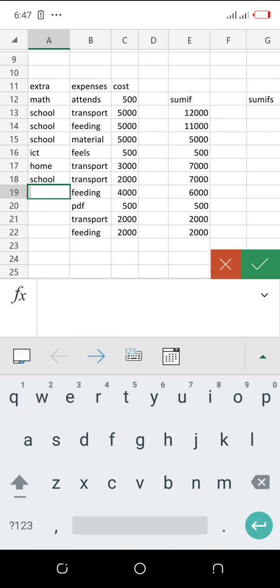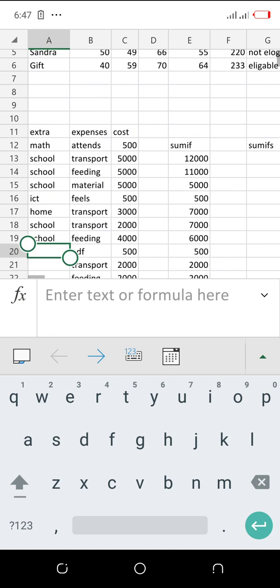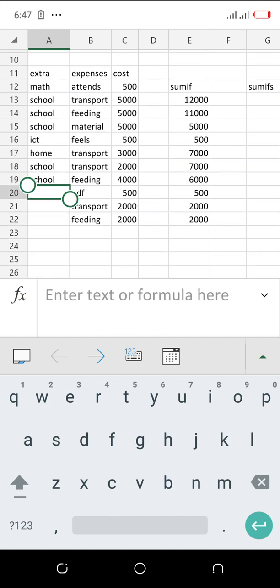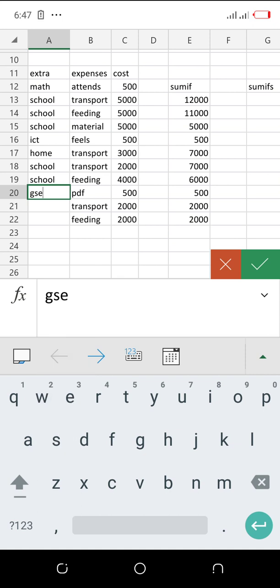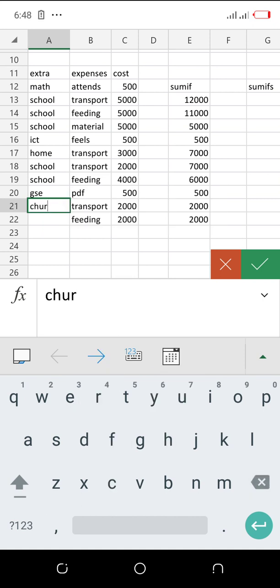So this one, let's say this one is home, the specific. Party dinner, you know they buy food for party. You put school. PDF again. Feeding. And if you write it back. Okay, church, yes.